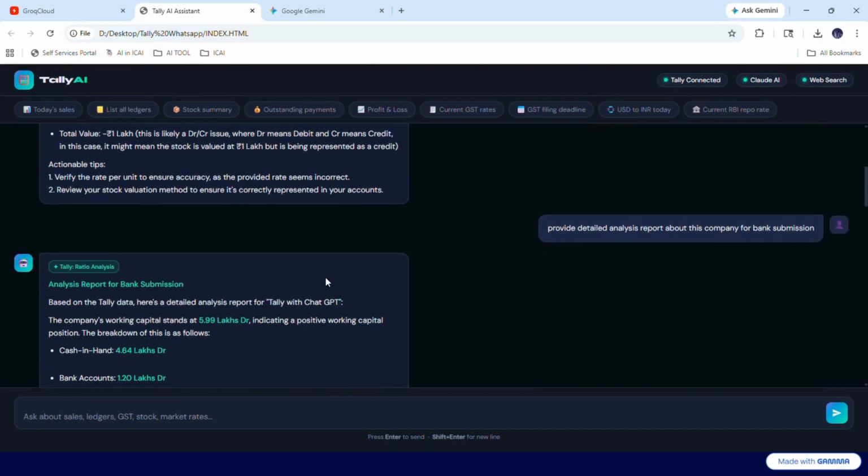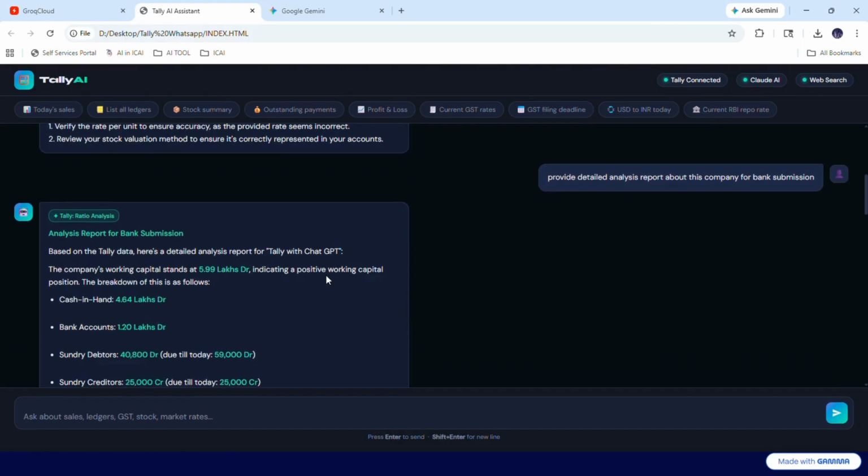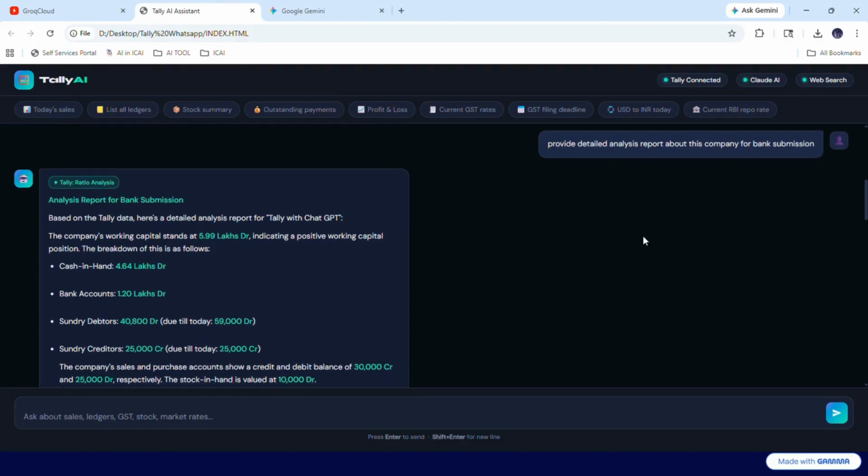Provide a detailed analysis report about the company for bank submission. This is not a screenshot or anything else. This is a live, active chatbot. If this indicates green, that means the Tally server is connected, your LLM is connected, and your web search, this drafting and the data extraction and web search are also connected.